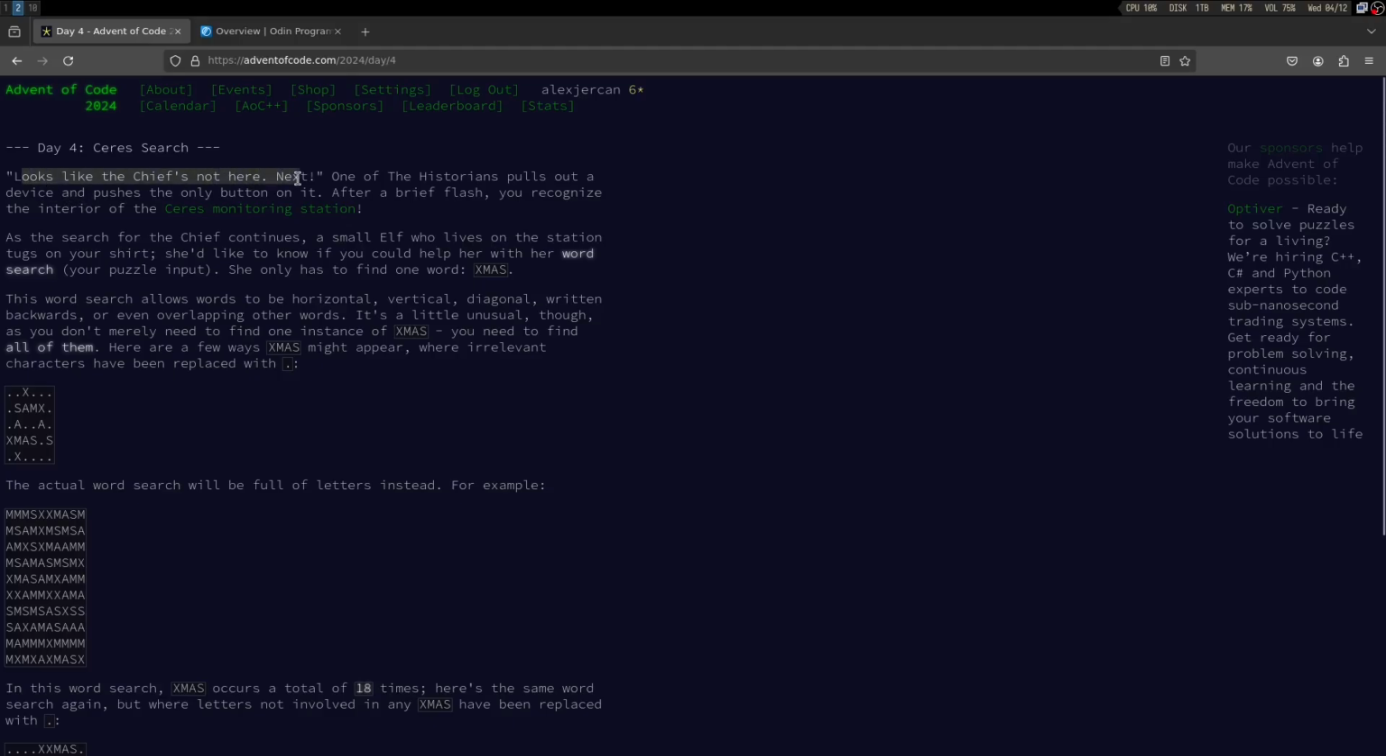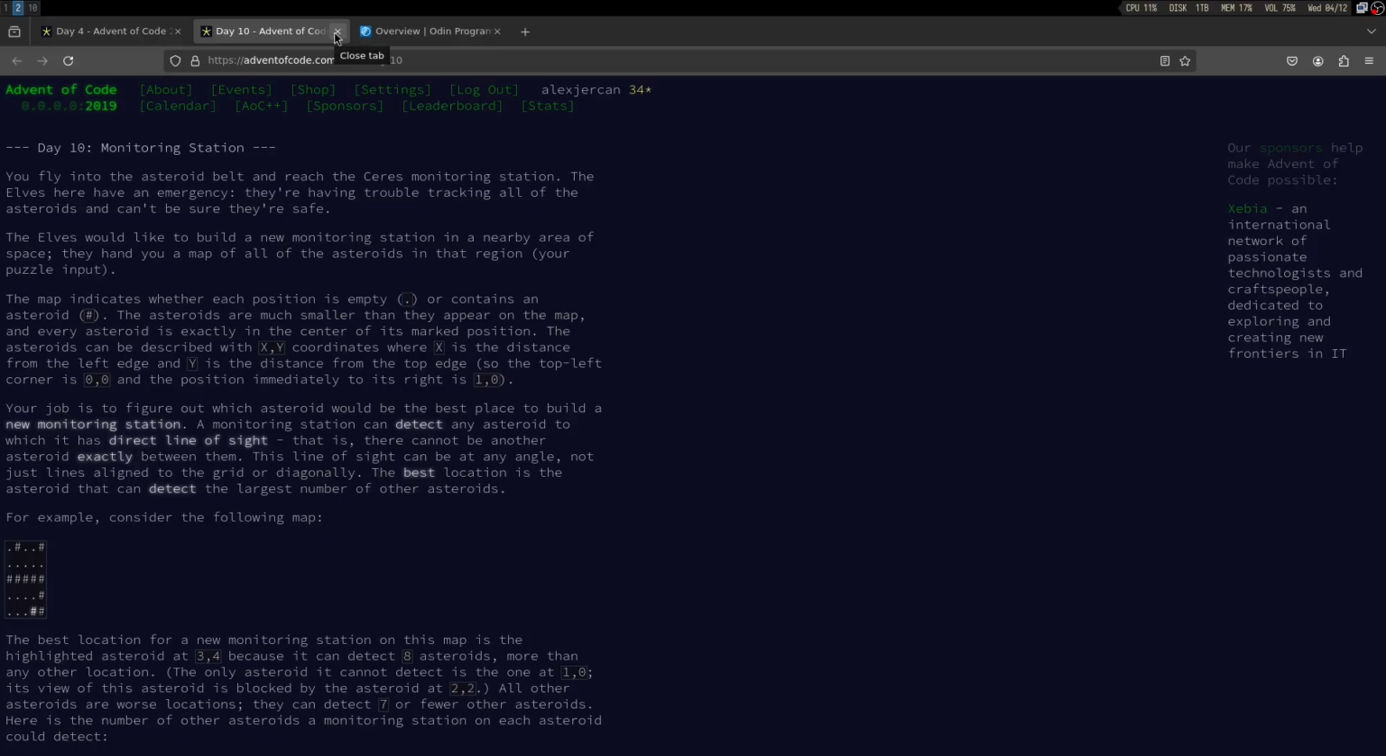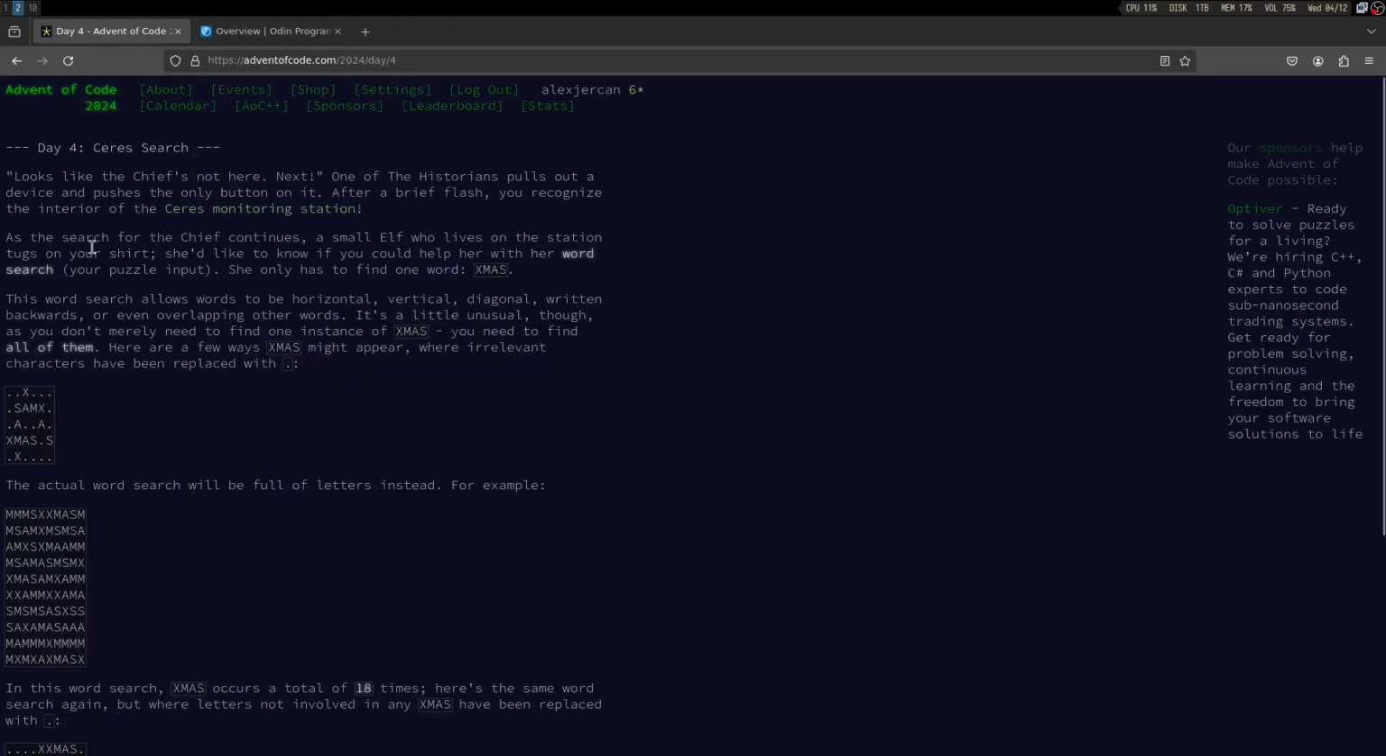So we have some story for today, right? It's the interior of the Ceres monitoring station, and I think this is from another day from another year. And here we search for the chief, whatever, still the same story, and a small elf wants help from us to fix some word search, and the word search is our puzzle input, and she wants to find the Xmas words, right?